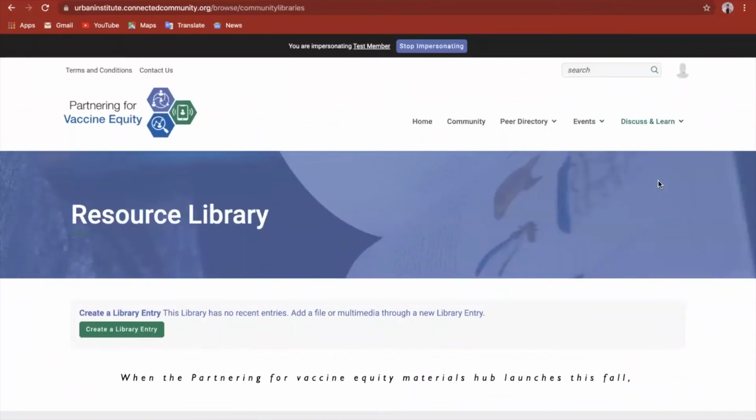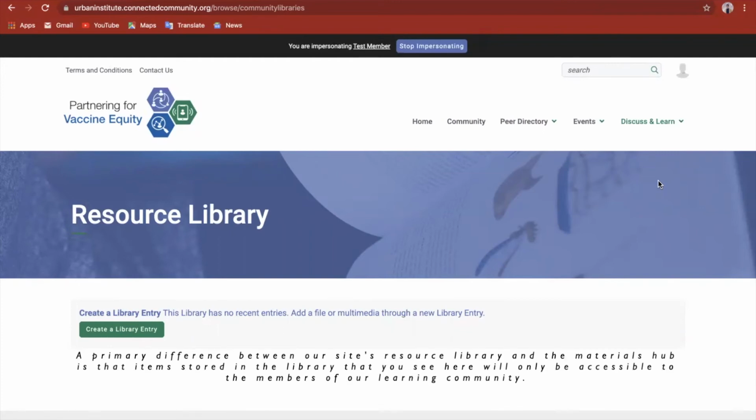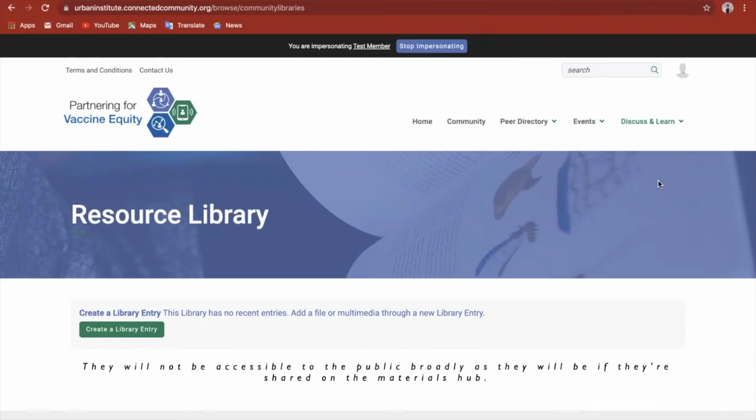When the Partnering for Vaccine Equity Materials Hub launches this fall, this page and other parts of our website will link to that hub. The Materials Hub will be a public online repository of materials and resources that learning community members and others can access and adapt for use in their programs. A primary difference between our site's resource library and the Materials Hub is that items stored in the library that you see here will only be accessible to the members of our learning community. They will not be accessible to the public broadly, as they will be if they're shared on the Materials Hub.